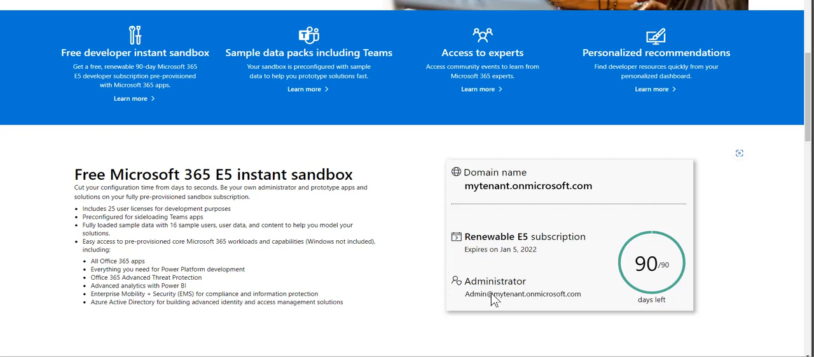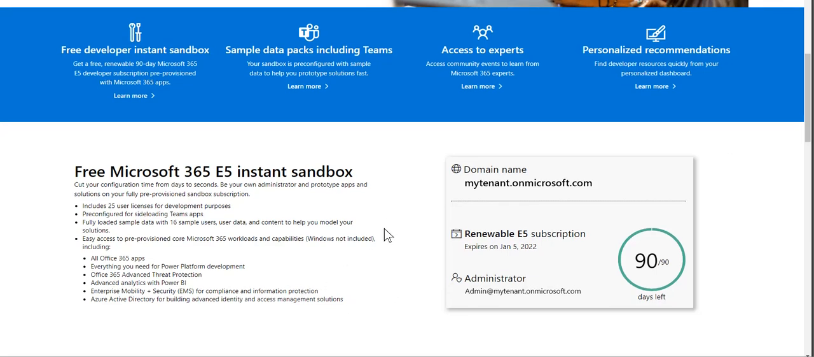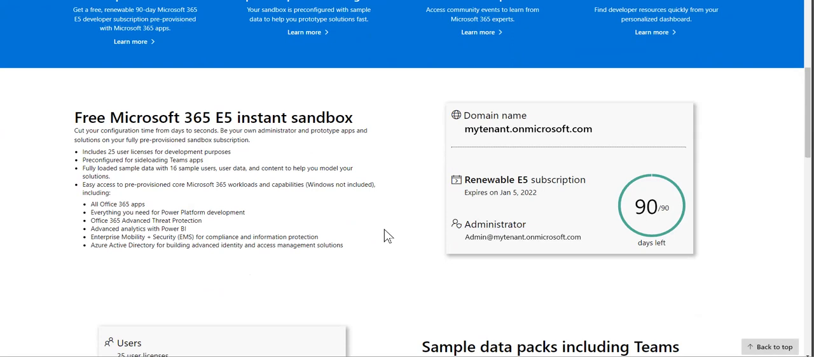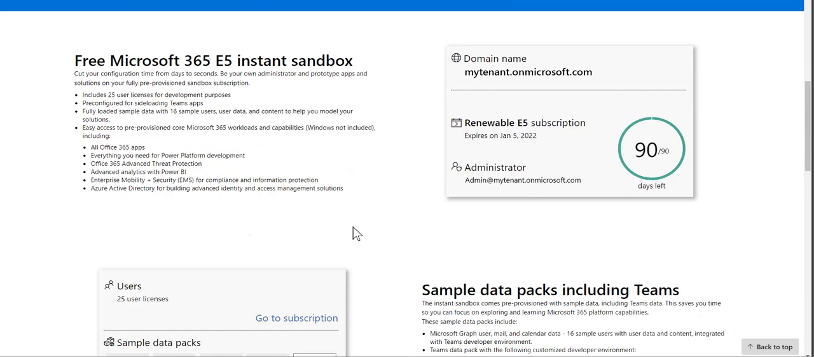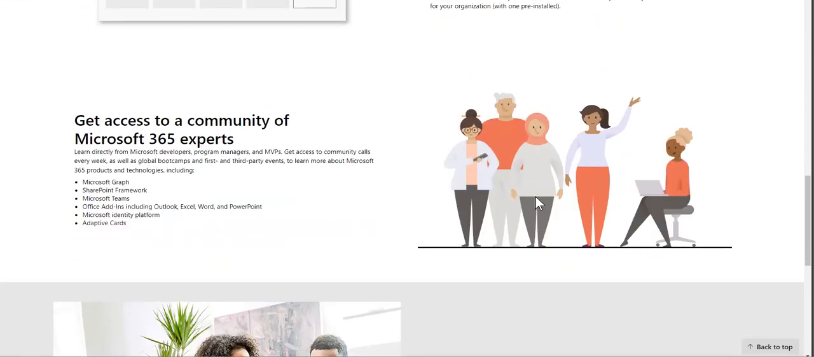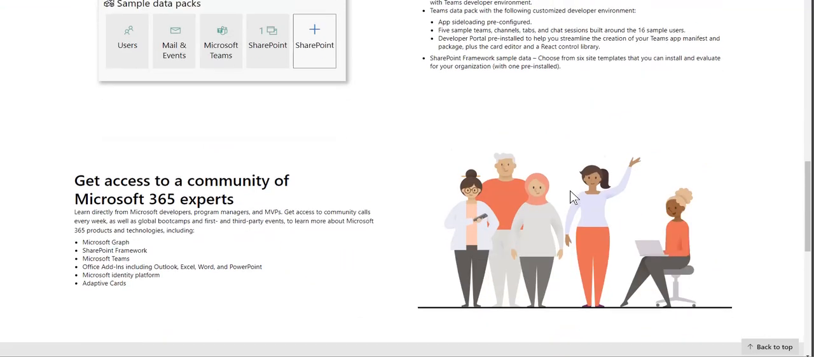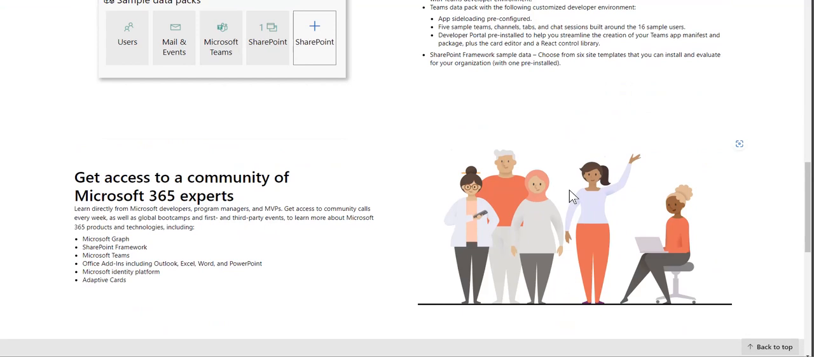You also get access to the Azure Active Directory, and it comes with the Enterprise Mobility and Security for compliance and information protection. And that's a mouthful, but really what that means is that you get the most up-to-date technology or services that Microsoft provides. So you have access to all the Office apps, you have access to the Power Platform, Azure, of course. So you're able to develop applications and solutions using all of these tools that Microsoft provides. SharePoint obviously is included with that.